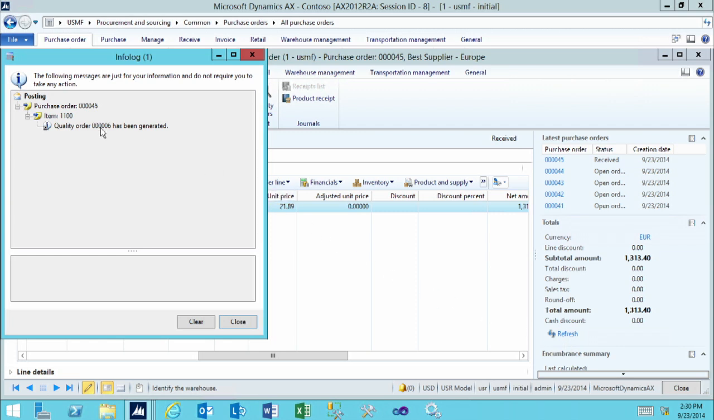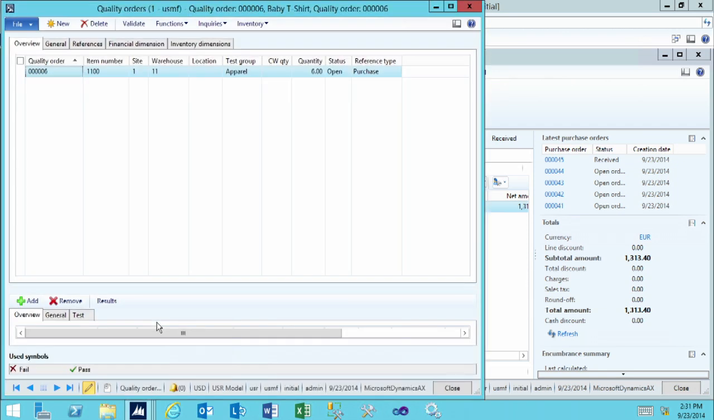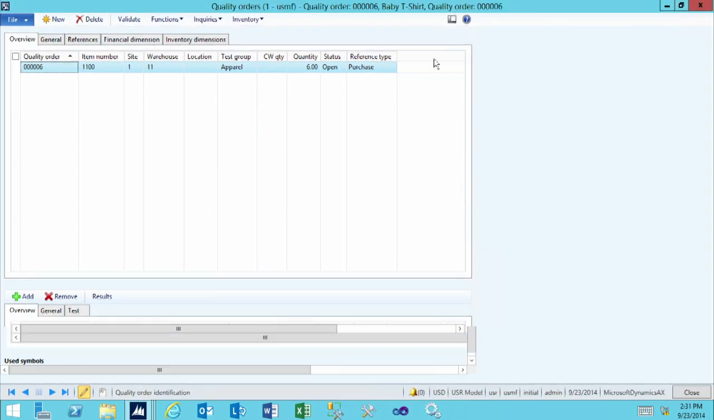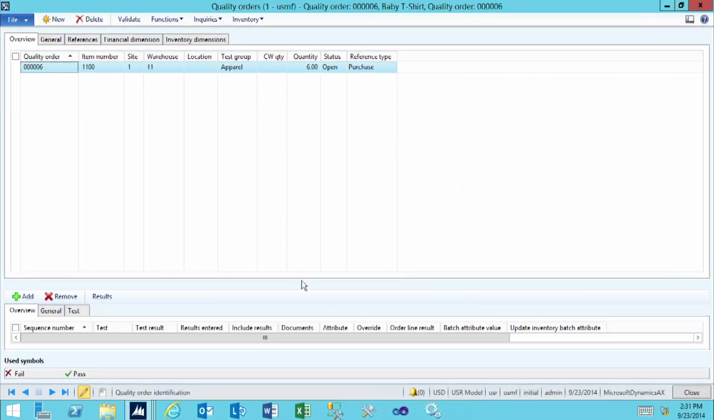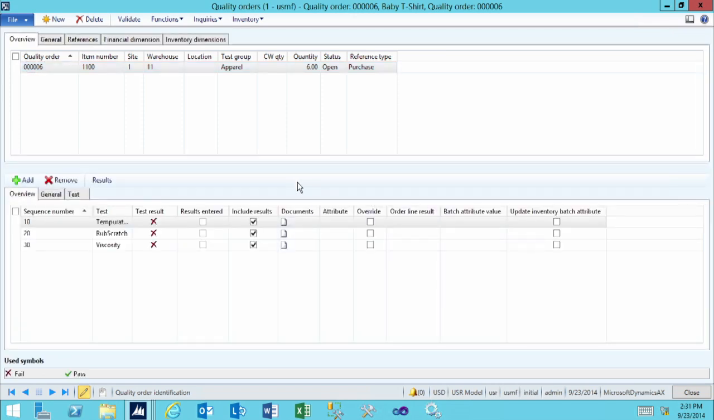You can see that I received a message that quality order number 6 has been generated. If you highlight the message in the info log, you can use the Show button to open the quality order automatically. Maximize this screen so we can see it a little better and move the splitter up so you can see the lines. Here you can see the quality order created for our site, warehouse, and test group.